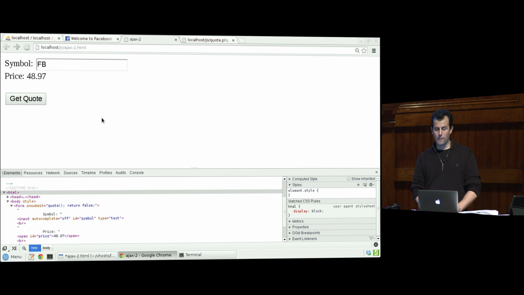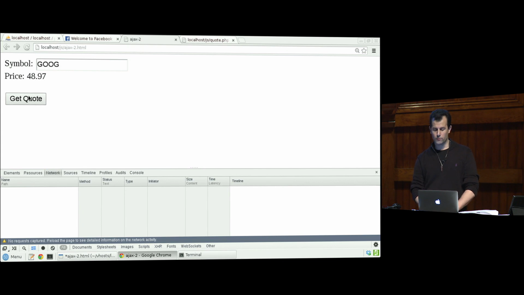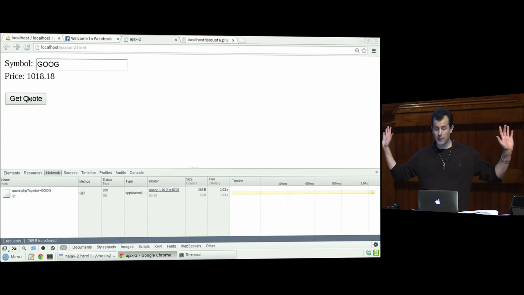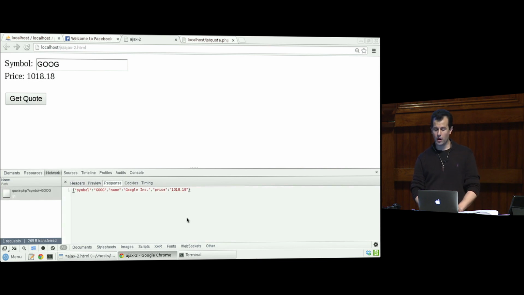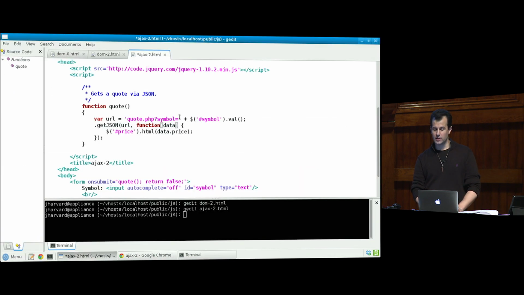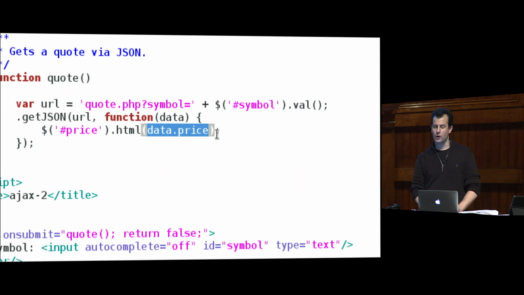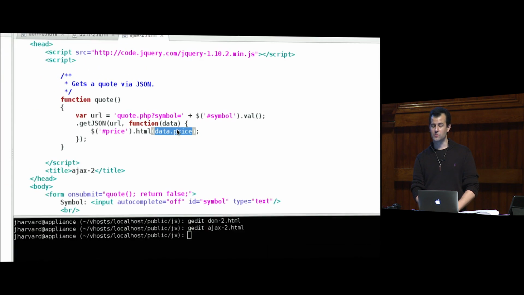And when I go to this web page here, notice if we instead go to the Network tab and clear it, and then type in something like GOOG for Google and get quote, the page didn't change, but an HTTP request was made. And what came back here, if we look at the response, is a whole bunch of JSON that we accessed, finally, with this simple line here. Data is what was gotten from the server. Price is the name of the key I care about. So data.price gives me that.